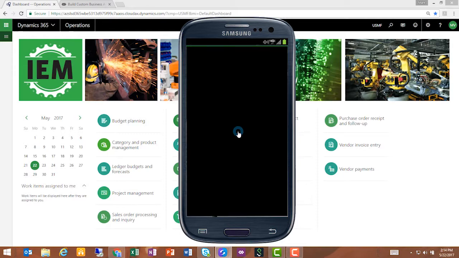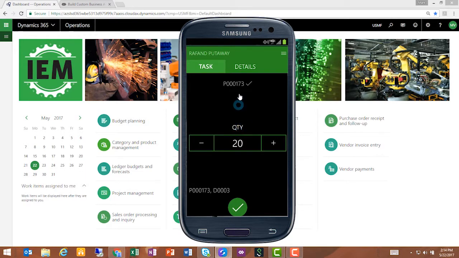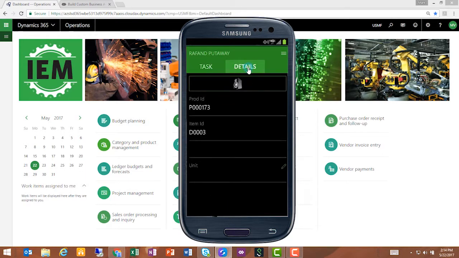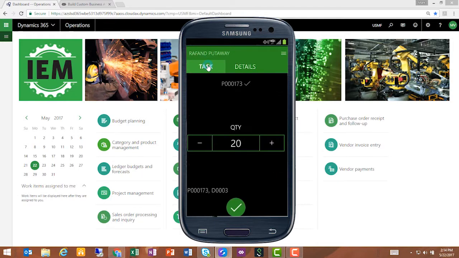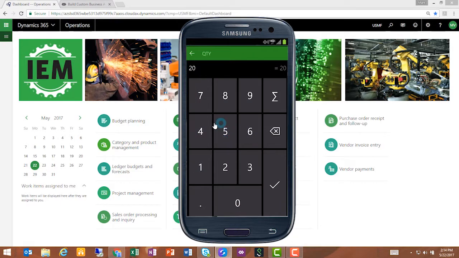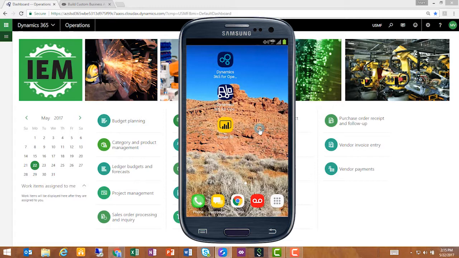P000173. The system will validate that, and if I look at the details here, there's an image for the item, the production order number, the product ID, etc. And my task now allows me to input a quantity or accept the default quantity for that item to proceed and do that transaction. So we've shown here a couple of examples of apps that are provided by Microsoft that can be downloaded to your mobile device and allow you to interact with your enterprise system.